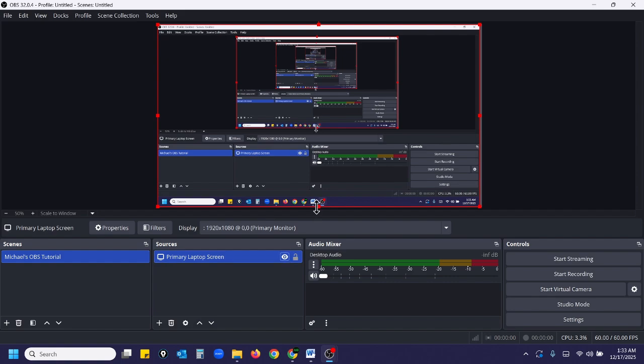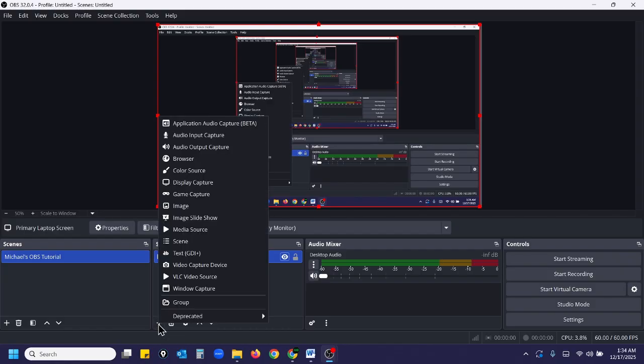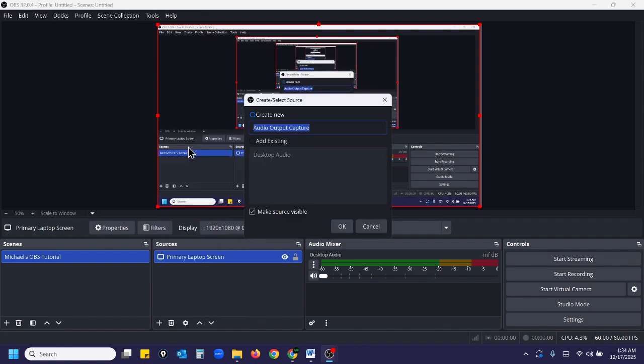Now remember from the slides, there are two audio paths. Audio output capture records everything your computer plays through your speakers or your headphones. This is essential for recording Zoom meetings or YouTube videos or any application that produces sound. So I will click the plus button again, and at this time I will select audio output capture. The same dialog appears. I will call this laptop audio so I can easily identify it later.